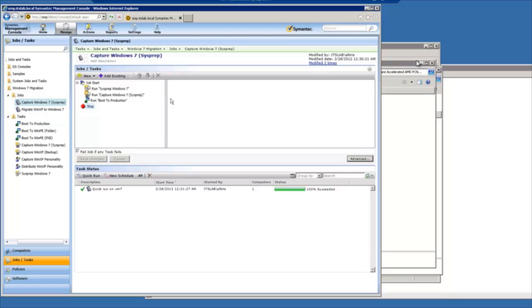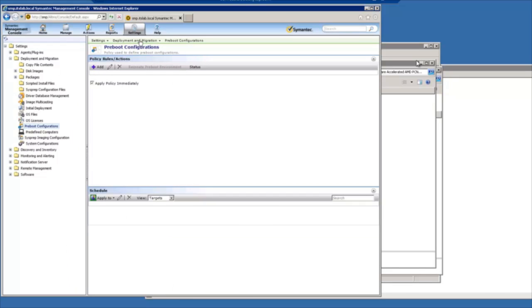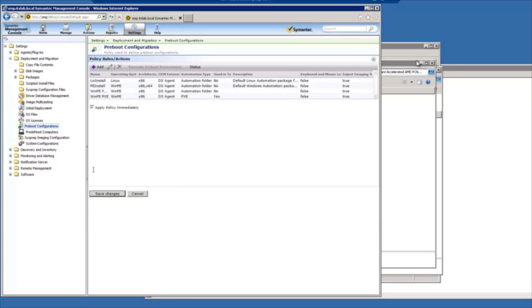So some of the concepts in DS 7, we have our jobs and tasks, which basically control what the machines are doing. We also have our PXE settings and driver settings. I want to walk through some of those first because our jobs and tasks depend on having these settings and having these configurations created. So it'd be good to understand how this environment's set up before we jump into the migration.